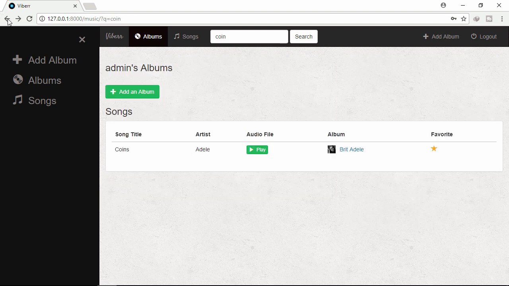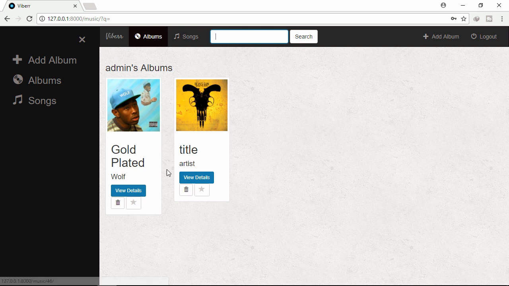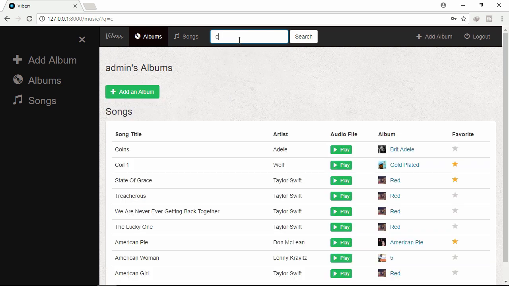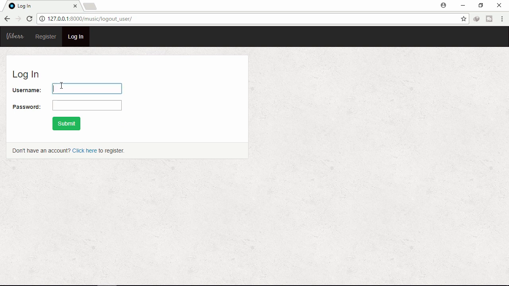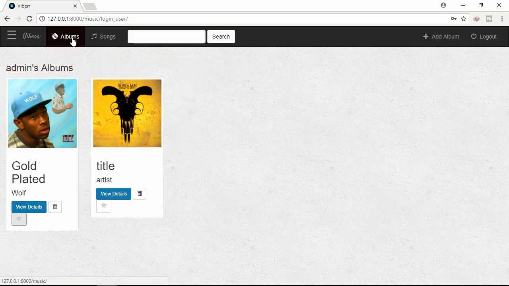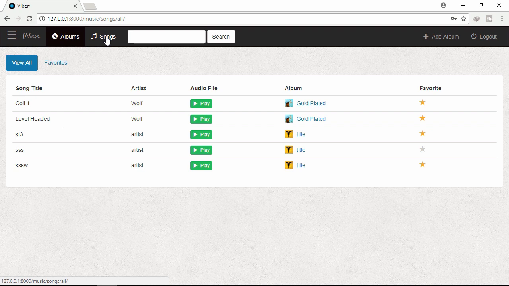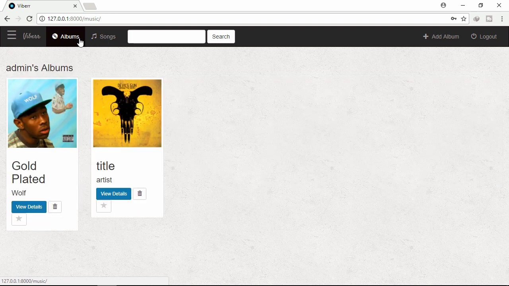Let's click backward. Let's search. Searching the whole song. Let's log out, log in again, pass1234, submit, click songs. This is the complete website.